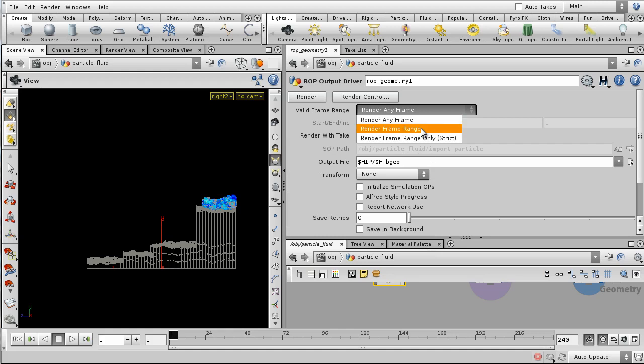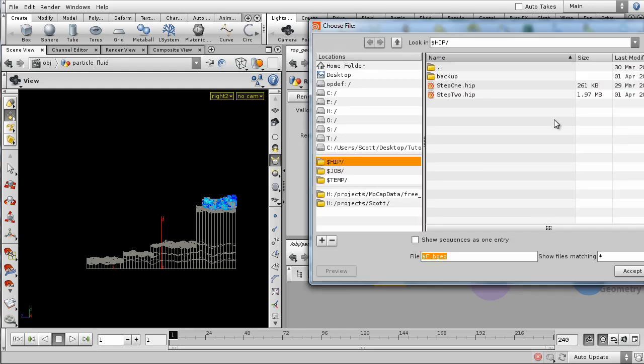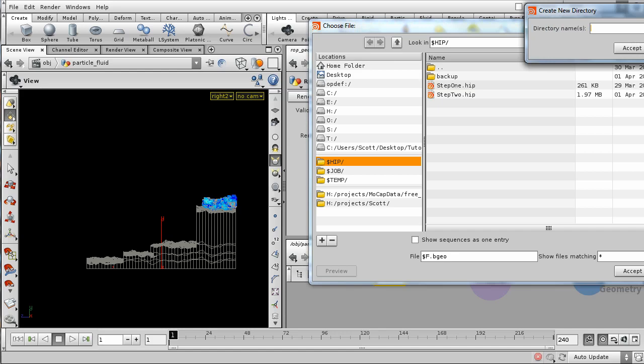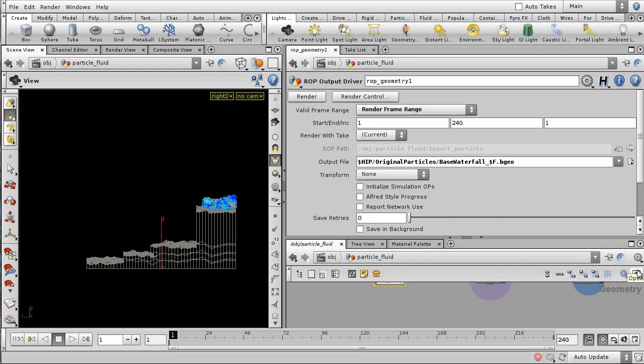Change render any frame to render frame range, and 1 to 240 is probably fine. Now for this output file, you're going to want to pick somewhere that makes sense. So let's just put down an original particles folder, and then call this base waterfall underscore $F. And the $F, like we saw before, is basically an expression that will write out a new file for every frame and make sure that it has a properly named file name to go along with it.